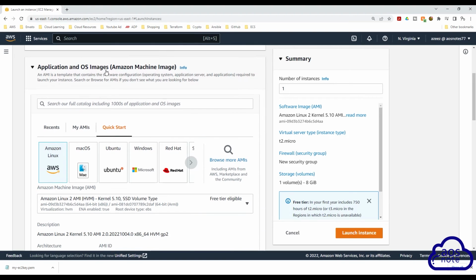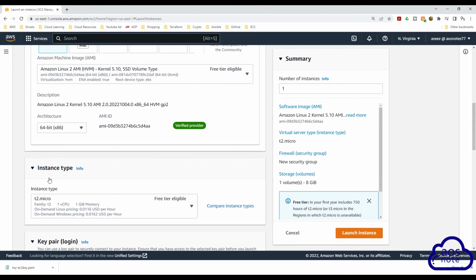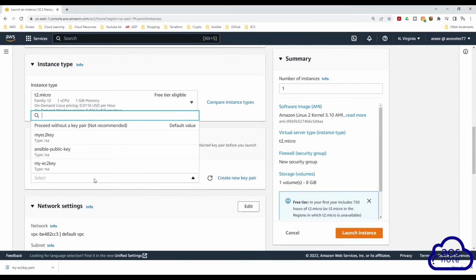Once you've given the instance a name, scroll down. Under Application and OS Images, select the Quick Start tab, and on the Quick Start tab, select Amazon Linux. Make sure it is Amazon Linux 2, and you should see free tier here. Scroll down. Under Instance Type, it is going to be T2 Micro. It is also free tier. Scroll down. Under Key Pair, we will select this drop down and select the key pair we created previously.